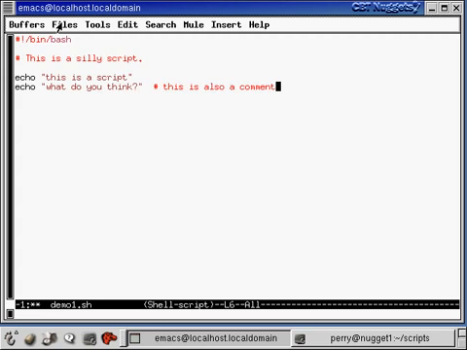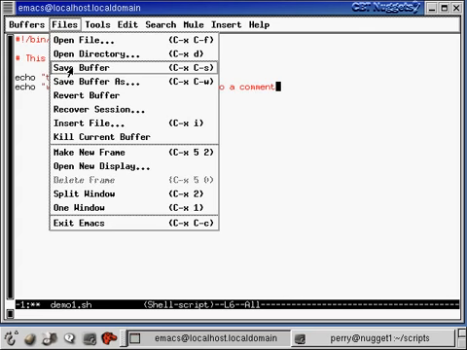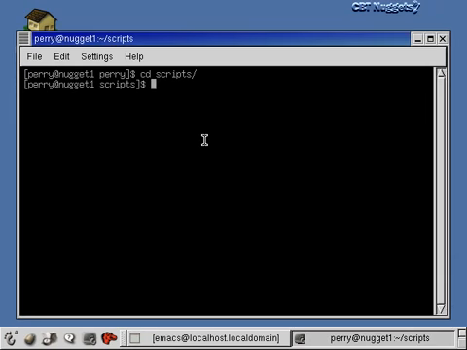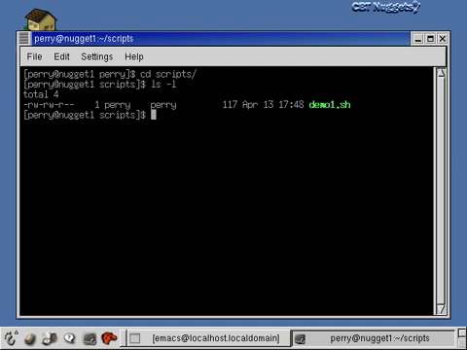Okay, so now let's save this file, and remember you can do that with the Control-X, Control-S command, or you can go under Files and say Save Buffer. Now you can see down here we wrote demo1.sh, so let me minimize this window, and now we're out at the command prompt again. Let me do a long listing in my scripts directory, and you'll see here the demo1.sh program that we just created, and you can also see over here the permissions for it.